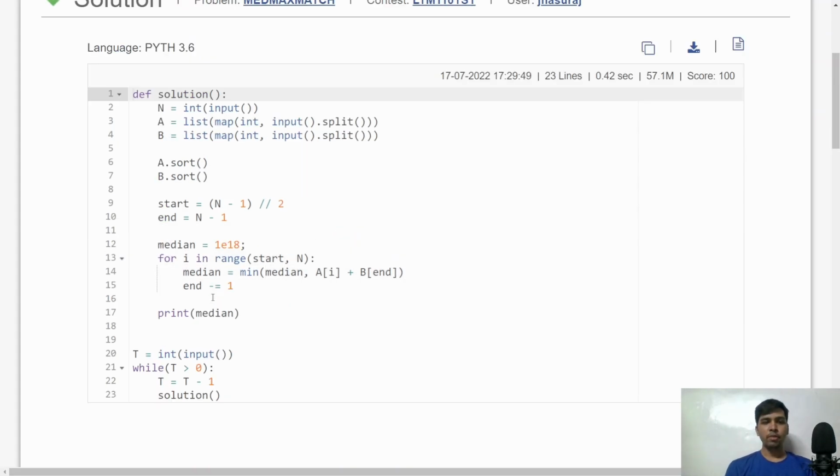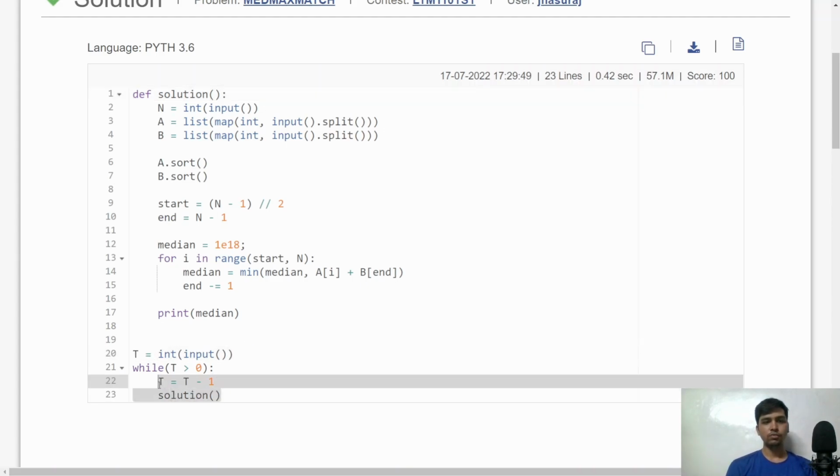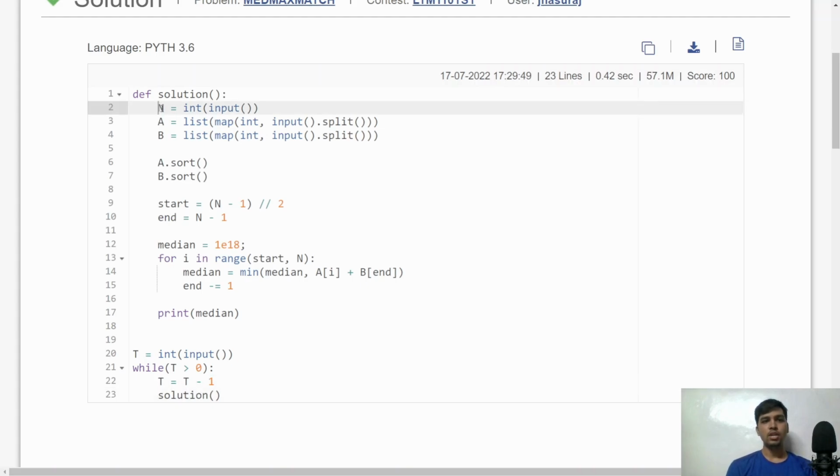Here is the similar implementation in Python. So first of all, I'm accepting T, the total number of test cases. Then I'm calling solution function for each and every test case. And here in the solution function, I'm accepting the value of n, then array A and B, and then here I have sorted both the arrays, array A and array B. Then I have calculated the value of the start and the end. Here I'm using double divide to get the integer value instead of floating point.